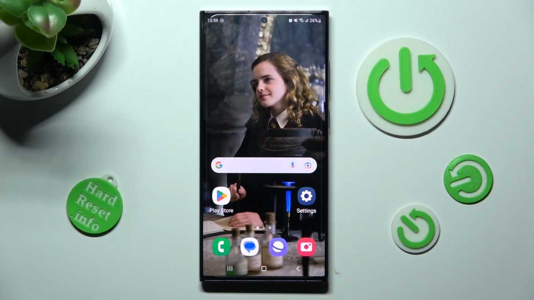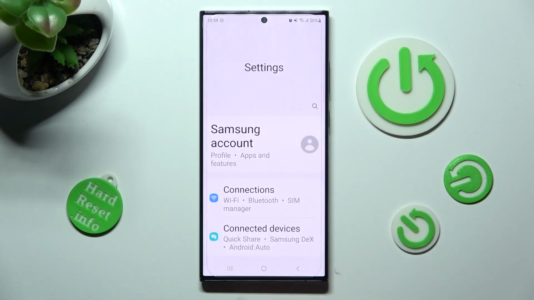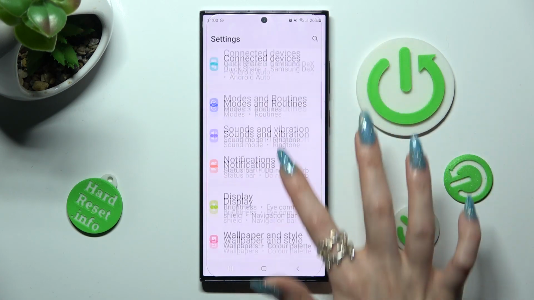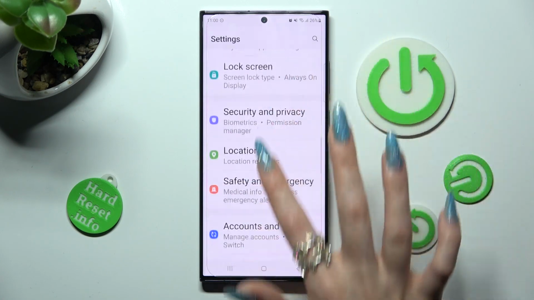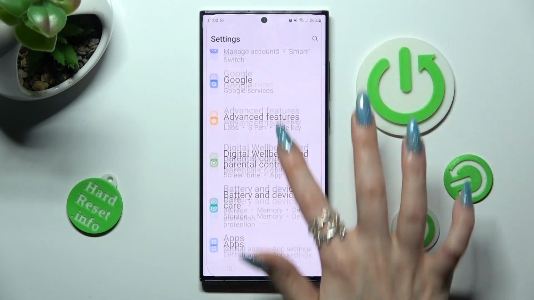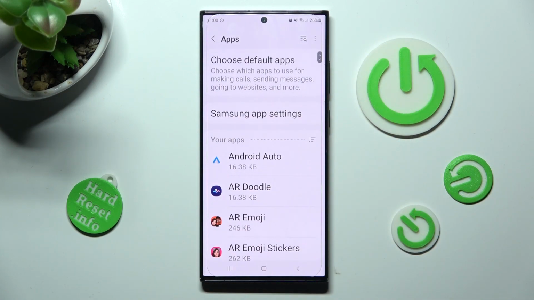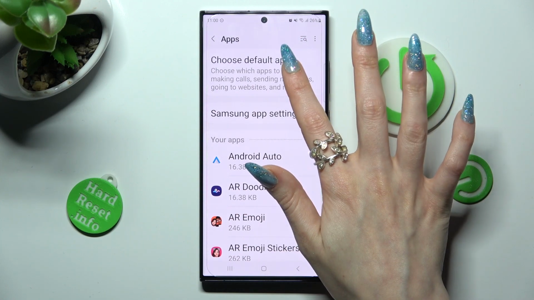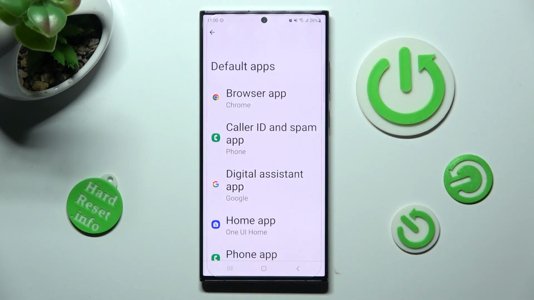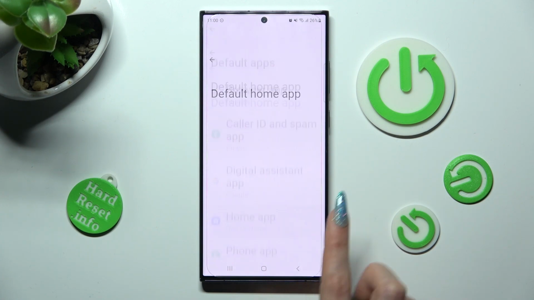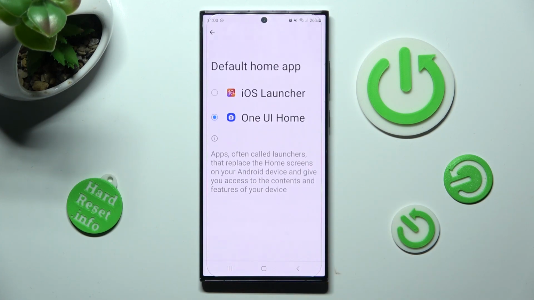After that, you need to access Settings, scroll down and access Apps section. Then click on Choose Default Apps, tap on Home app, and select iOS Launcher by clicking on it.